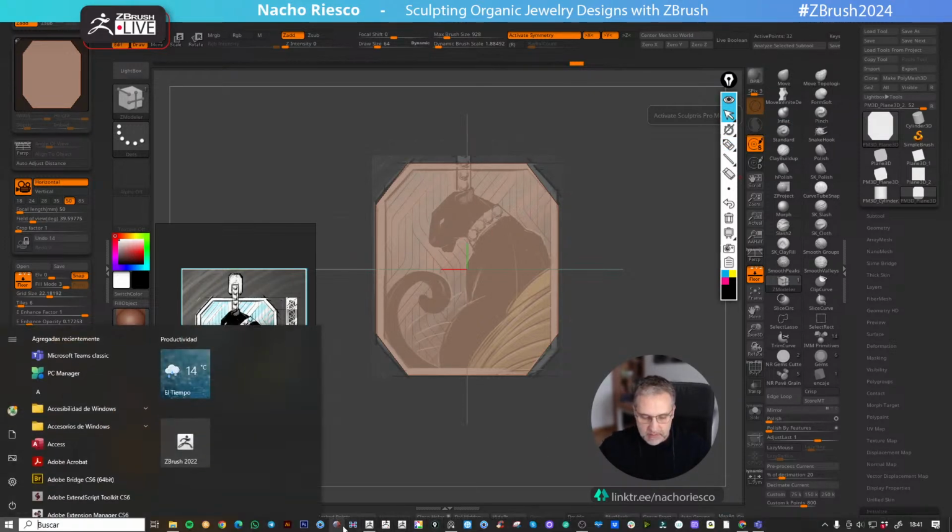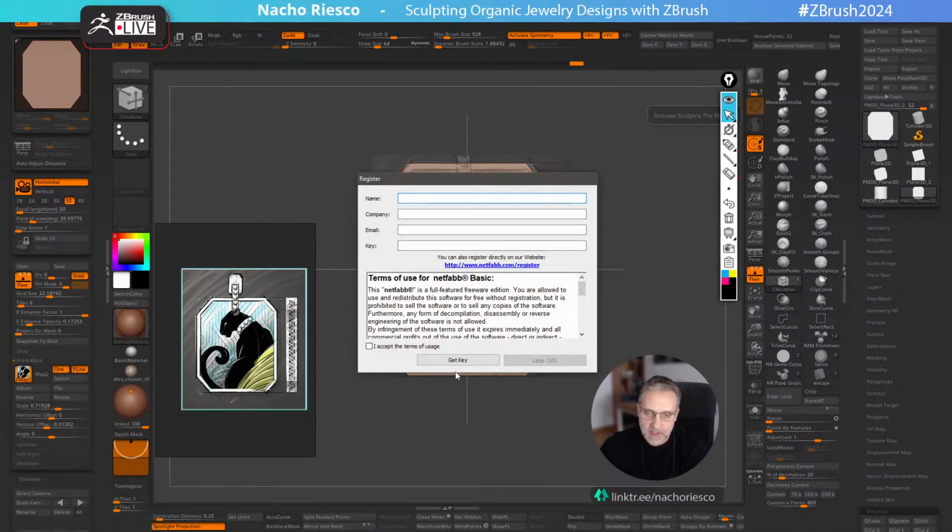It's Meshmixer. You can use Meshmixer, Netfabb, what is it? This one, this software, Netfabb Basic. This is a free software. But the basic is just for checking your mesh, just for knowing that you are not going to have issues on the printing process.